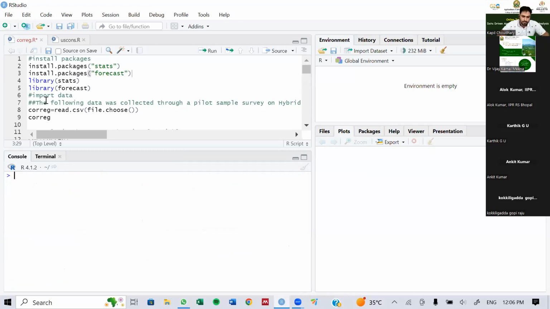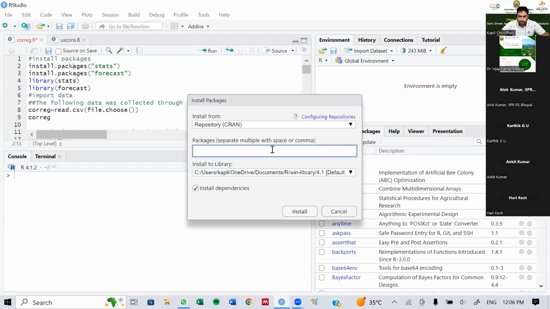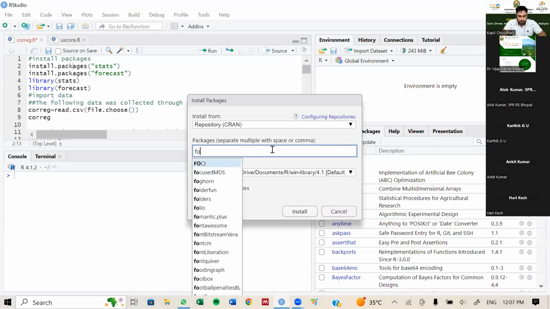I will try to explain all those things which sir told in the theory section. Before starting, we have to install some packages, and once installed, we have to run them as a library. There are two packages which are important for correlation and regression. First is stats and next is forecast. You have to install these packages in your RStudio. There are two ways: either you can install from here, or you go to the packages tab and type the name of the package, as Rajiv sir told in your first class, like if I want to install forecast.